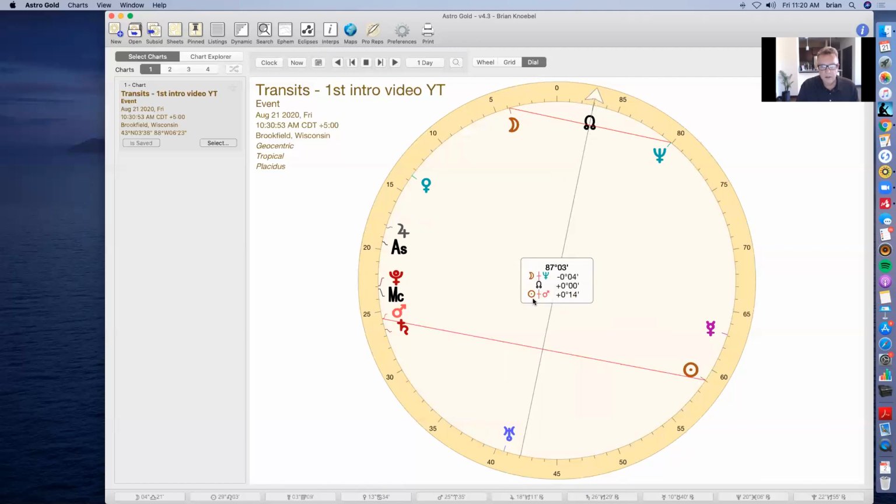And then Mars and the sun are shown. See this line going off there. They're in a relationship, and they're in a relationship to the North Node in an orb of 0 degrees, 14 minutes.